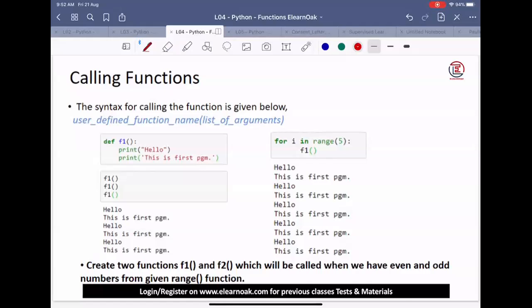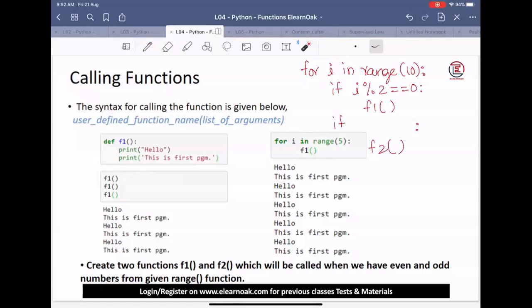Or maybe I can write part of the code, and part of the code I can ask you. So for example, I write this. For i in range 10, if i modulus 2 is equal to 0, I call f1. If it is odd, I call f2. Can you tell me what code will come here to recognize if this number is odd?